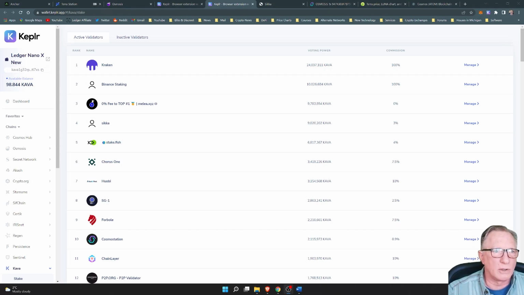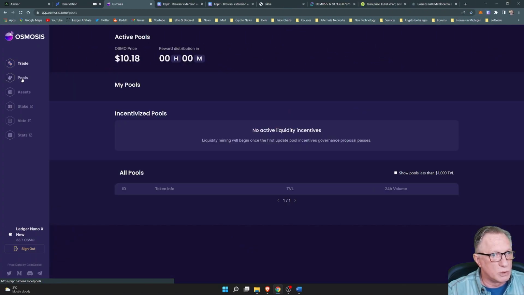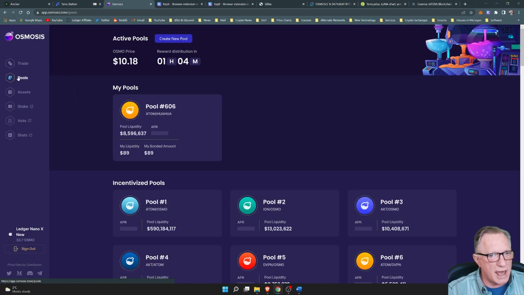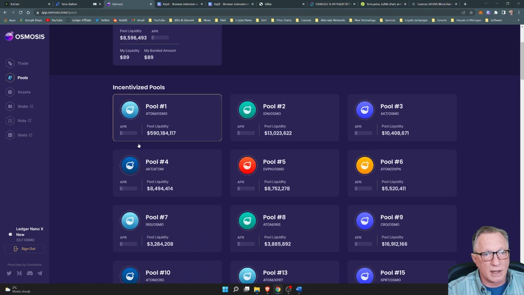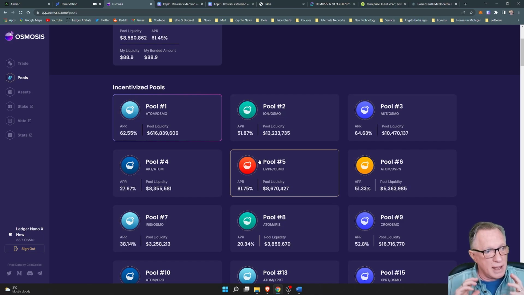All right, so that's single coin staking. Let's go back over to the Osmosis tab. The next thing we'll cover is the pools. If we go to this tab, you can see that there are a lot of incentivized pools for you to provide liquidity. Now, what providing liquidity does is that it helps the trading platform work, right?